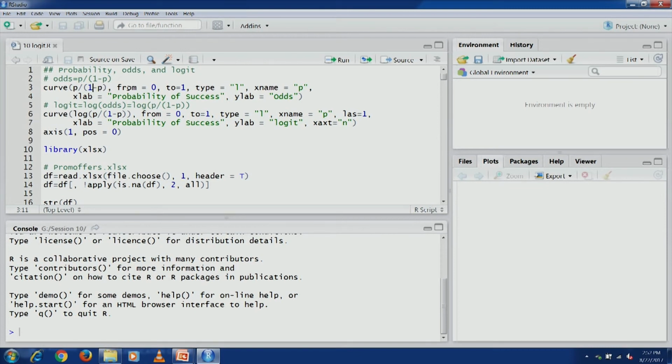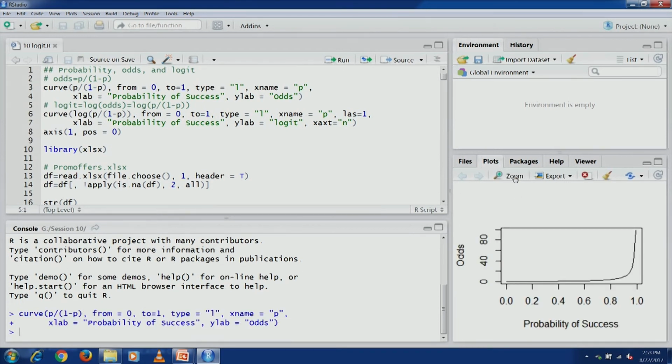The values of p can range from 0 to 1, because it is a probability value. The same has been specified in the second and third arguments: the second argument is from 0, and the third argument is to 1. The type of the plot is going to be l, that is, linear plotting. The xname argument is p, because it is the value of p that we are changing from 0 to 1. The label for the x-axis is going to be probability of success, because these values are probabilities of class 1 membership, and the label for the y-axis is odds. So let's execute this code, and we would see a plot here. Let's zoom in.